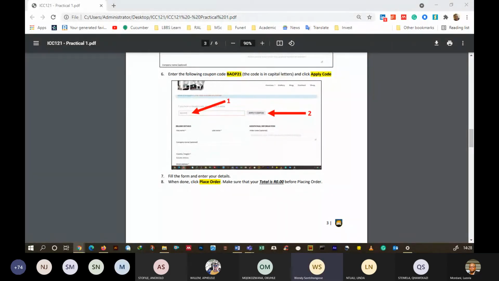Sorry, Sam. With regards to the address, do we use the school address or our own personal address? You can use the school address. It's up to you. You can use the school address or your home address, as long as it is a valid address. Oh, okay. Thank you.